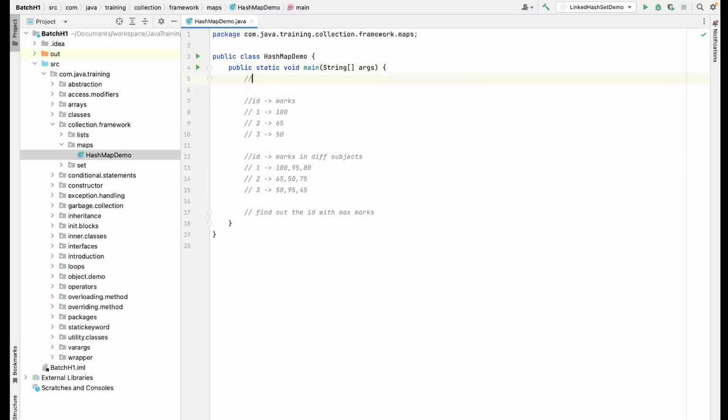So map contains key value pairs, and these key value pairs can be any objects as well.